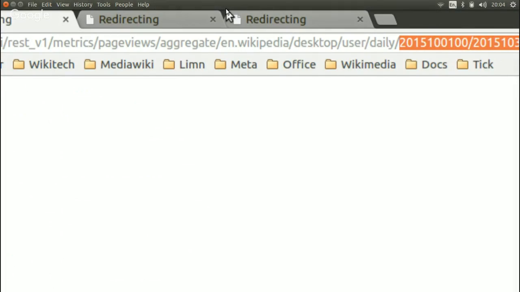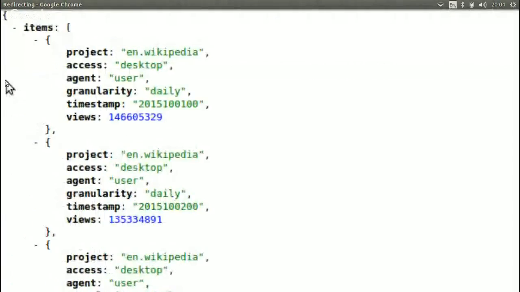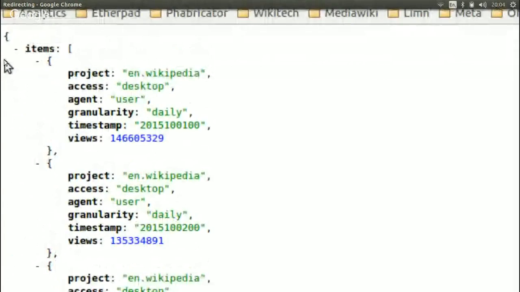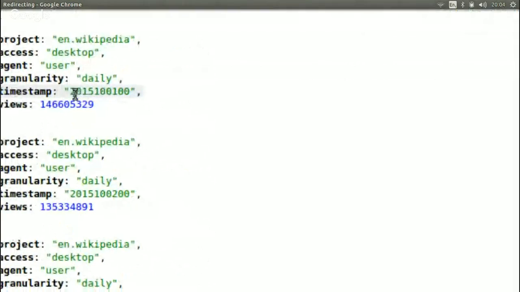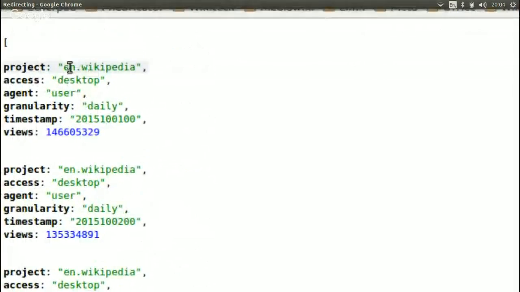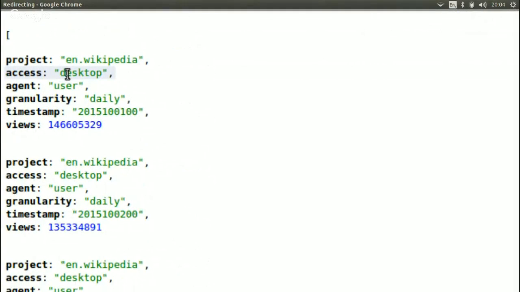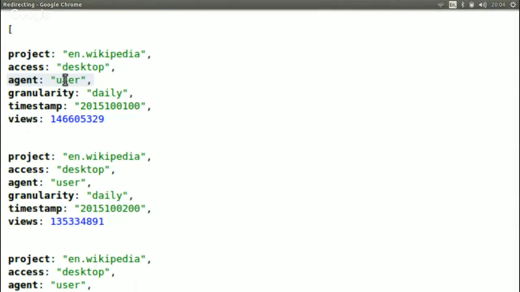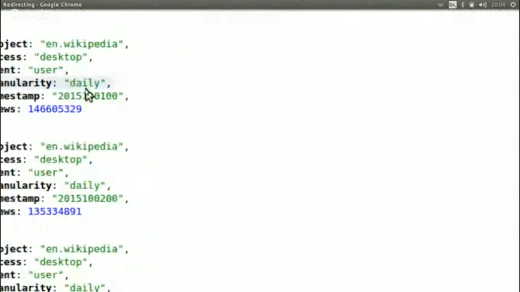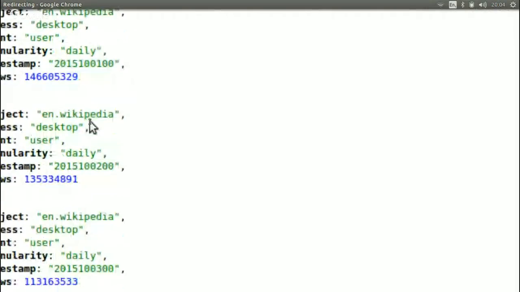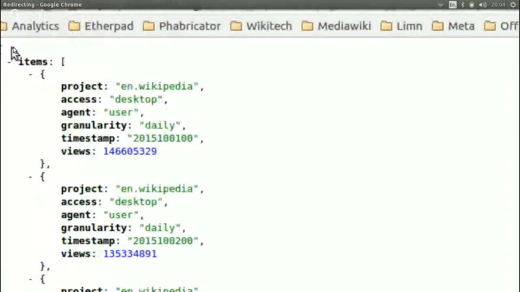In this case, I've chosen the month of October. And the results are like this. So it's JSON formatted, and there's one item for each day in this case. And for each day, you get the timestamp and the view count. For English Wikipedia, desktop site, human user. So here you can see 1st of October, 2nd of October, and the page views.